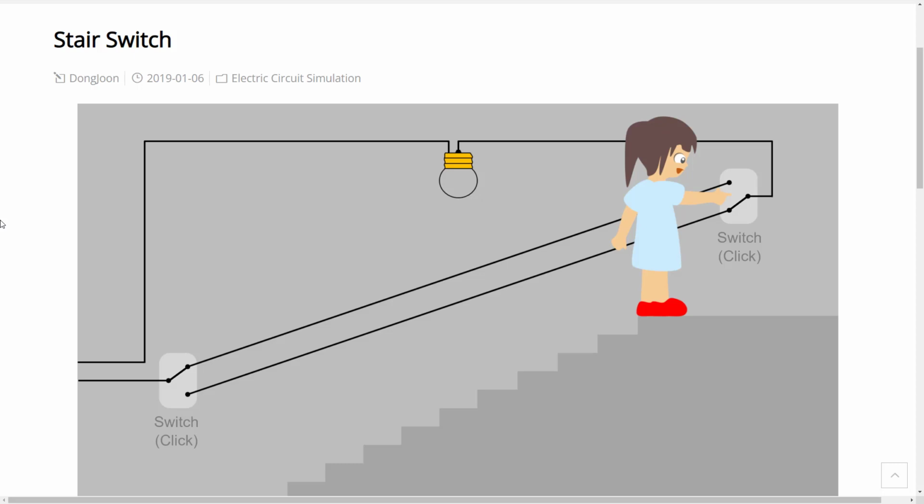This, of course, saves in electricity consumption, because I only turn on the lights when I need it. The same idea is used in large corridors or large rooms that have more than one entrance. This is to operate the lighting from one place and turn it off from the other.